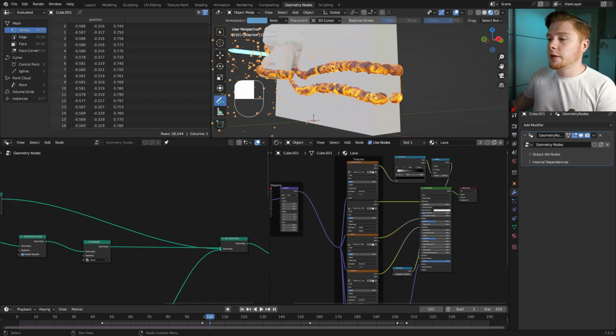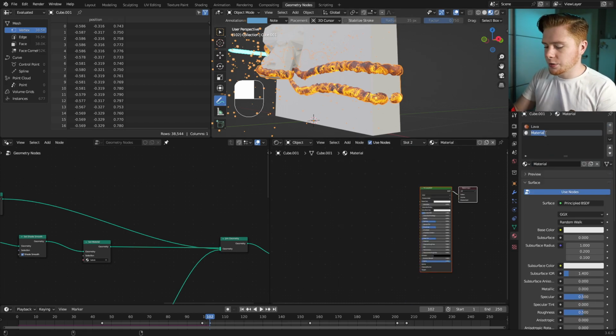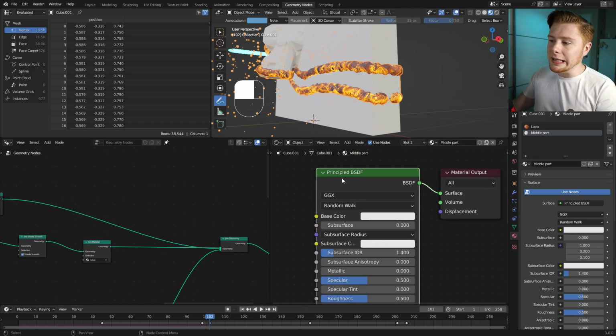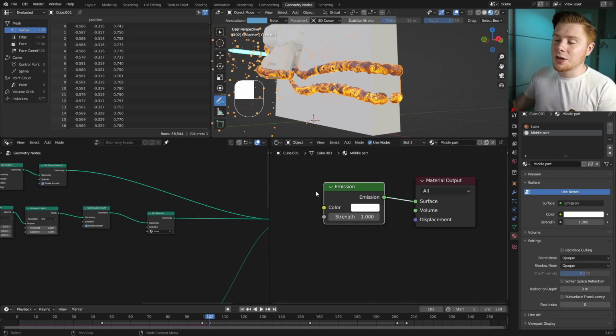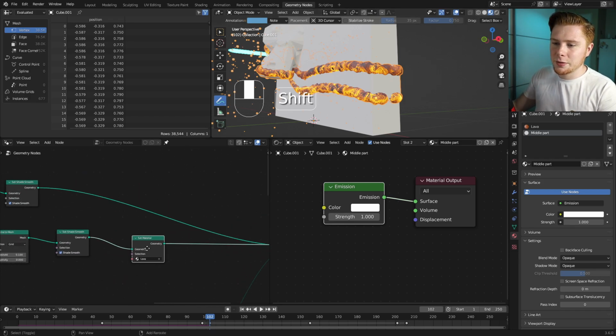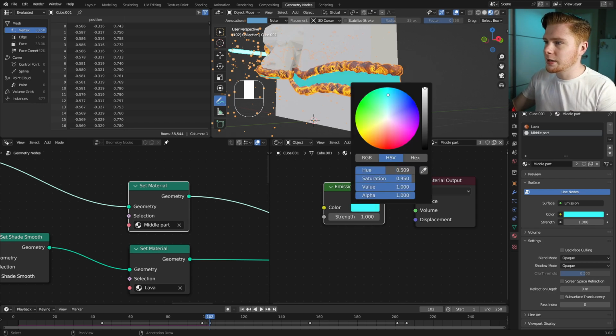Now let's do the material for the middle trill. So let's go into the material properties over here, click on plus to create a new material, and let's call it middle part, something like that. And then for this, we're literally going to delete the Principled BSDF and add in an emission shader. And by the way, let's also make it so that we can see our emission on our object by doing a set material over here. And let's make this the middle part so that we can see it over there.